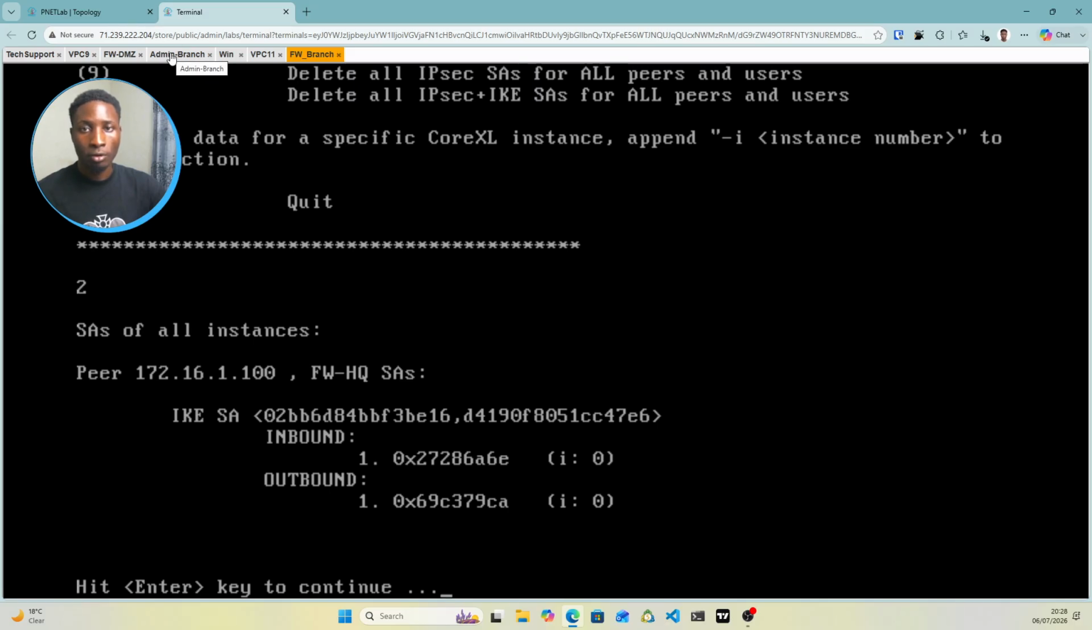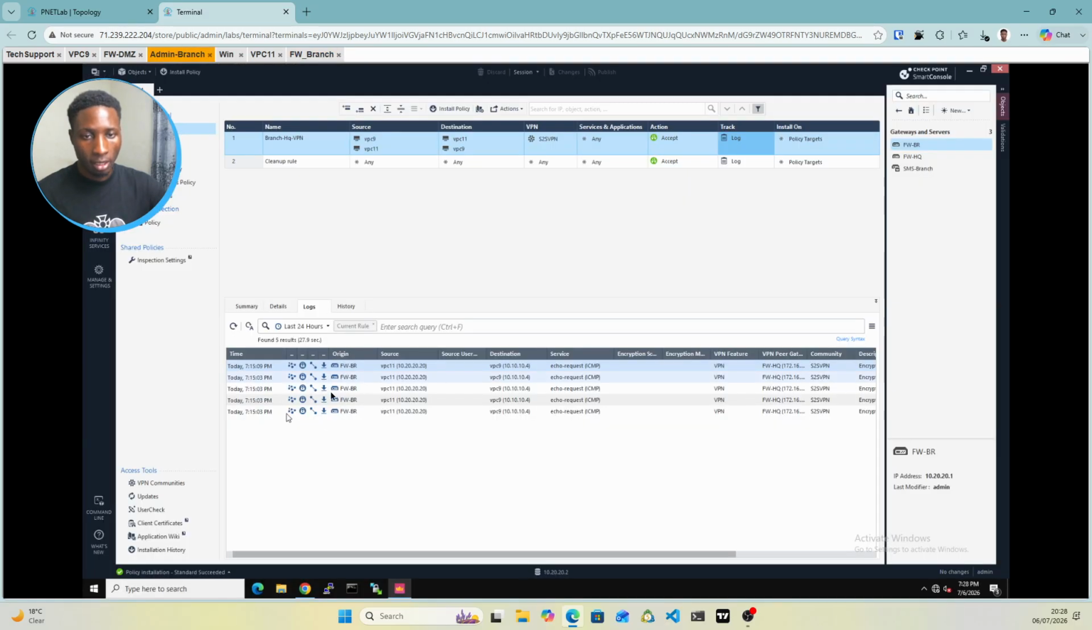Also, to further confirm, you can come to your admin PC and if you check the logs here, you can see that traffic was encrypted from VPC 11 going to VPC 9. So it's going through the VPN feature that we set there.